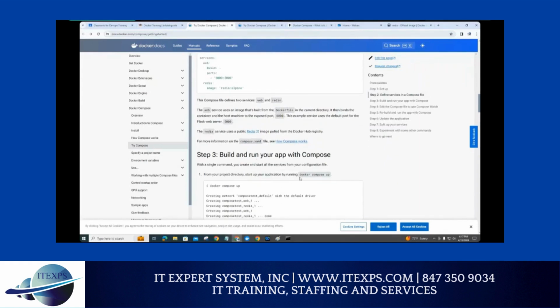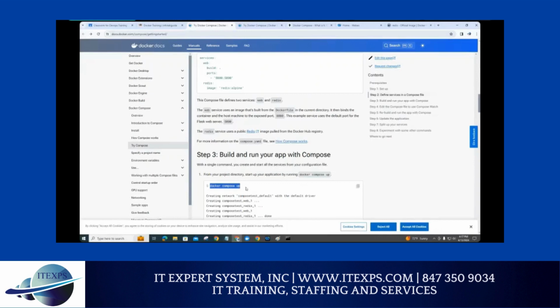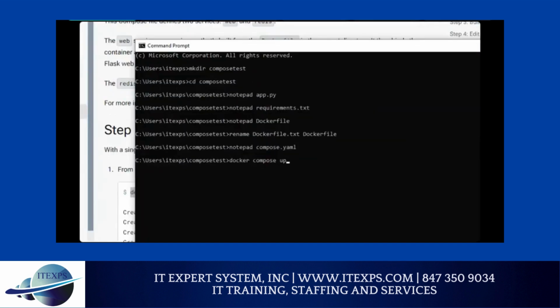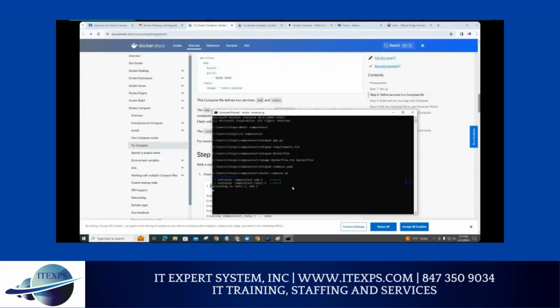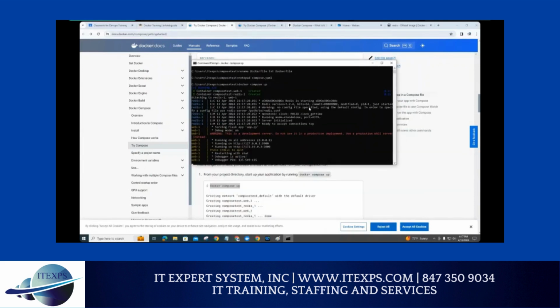Now, let's run this command. Docker compose up, right? As soon as you say docker compose up, it will start building it for you. So up means start. So compose up. You press enter and you will see it start building. And it is up and running. Let me know if you are able to run it. Yep. Good, thank you, sir.